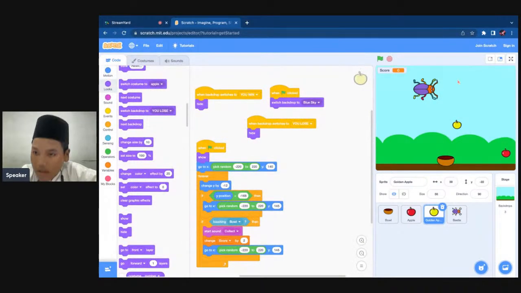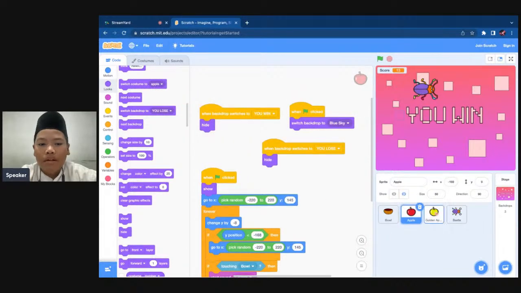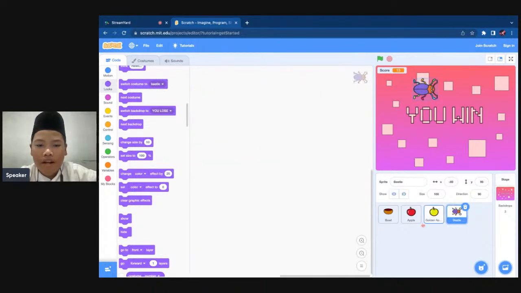And then if we press the green flag button here, as you can see, if we touch the golden apple, we plus 2 points. If we touch the apple, we get 1 point. And after we finish, we win. Now that's done for the ball, apple, and golden apple. Now, let's go to the beetle sprite, right here.